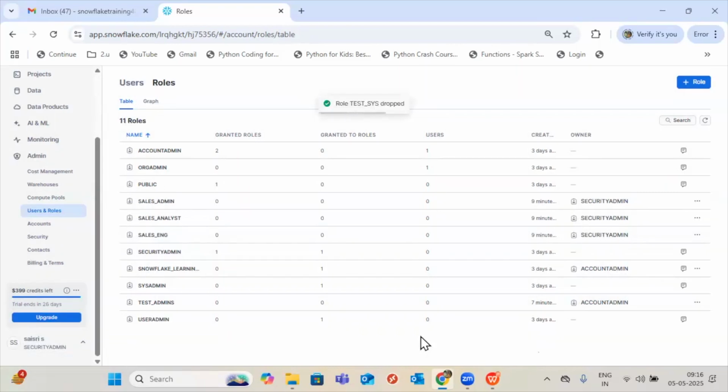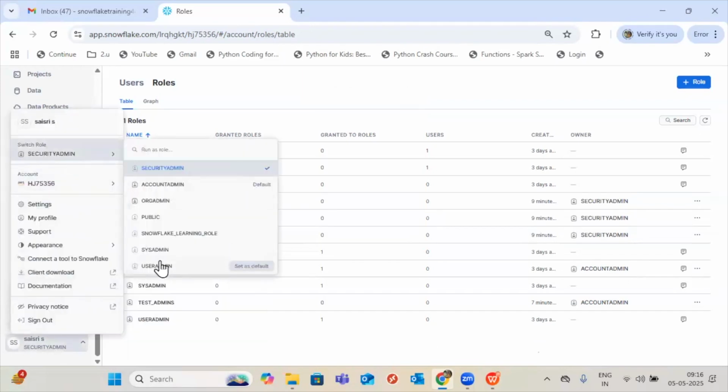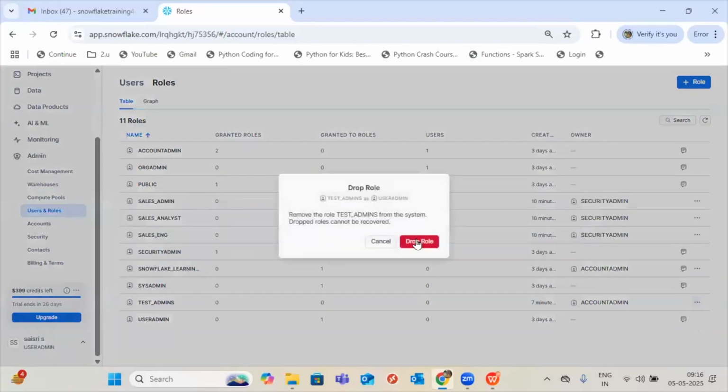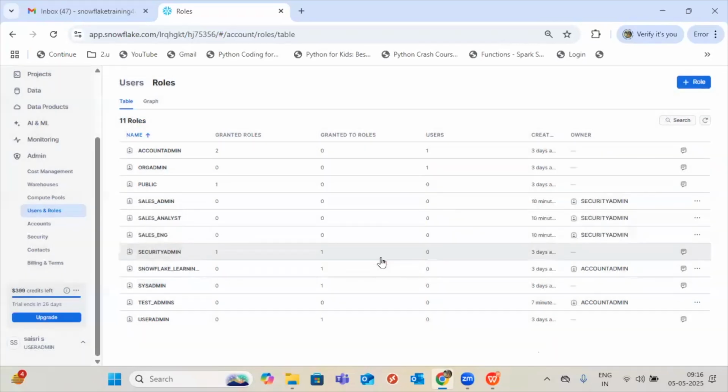Able to do? Yes or no? Again, let me go here and see whether user admin can do this work or not. Insufficient means hierarchy is very important. Account admin and security admin have high power compared to user admin. This role was created by account admin, but we are dropping it with a lower-level role. That's the reason it is saying insufficient privileges.